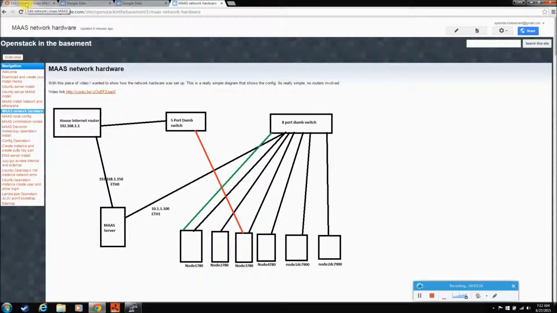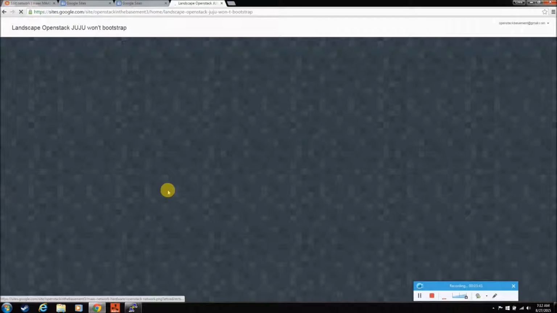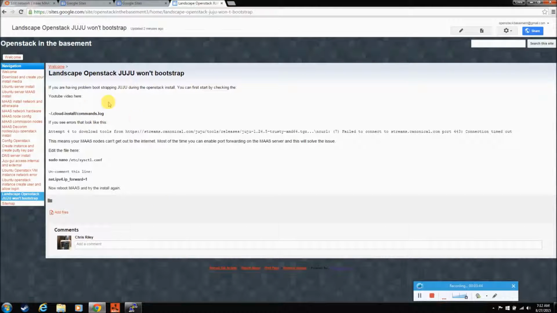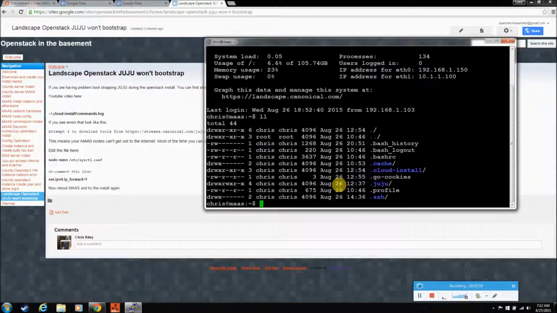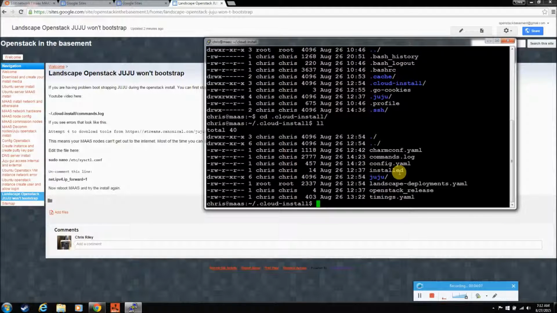Now, let's take a look at this Juju won't bootstrap bug. Well, it's not a bug, it's a configuration issue. So, if you are getting errors, let's do an ll right here and take a look. So you've got your cloud install directory. CD into cloud install. Take a look. Everything from when you install Landscape and OpenStack is going to be in this commands log. So take a look at commands log.